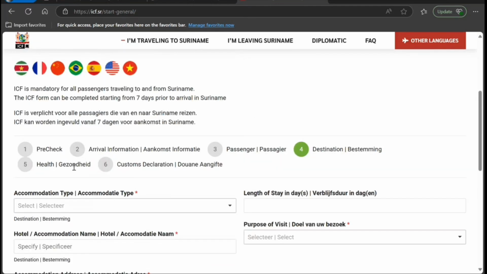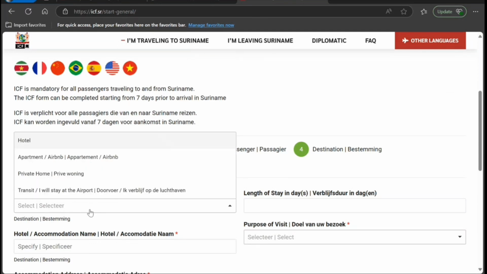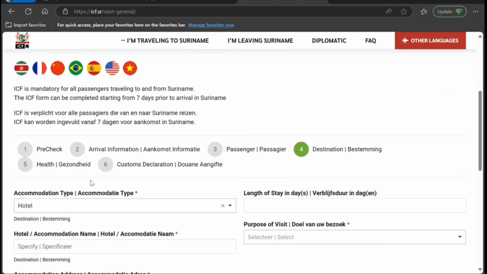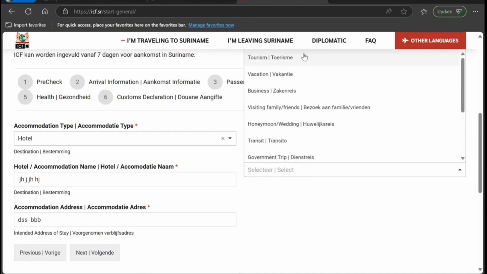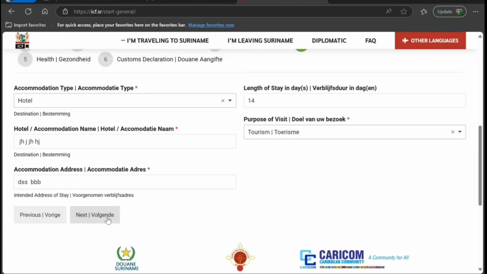Next is destination. Accommodation type. I select hotel, hotel name, whatever it is, do it. Address, provide the address. If you have booked already, definitely you know. Length of stay, let's say you're gonna stay for 14 days. Purpose of visit, let's say going for tourism.